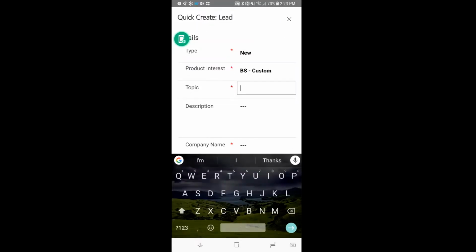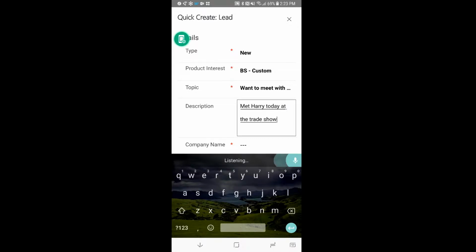And I'm going to use the voice to text method here to get some of this information in here. Want to meet with Harry about new business. Met Harry today at the trade show and want to run him through our product lines.